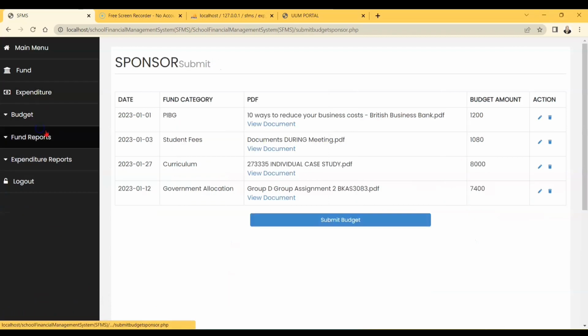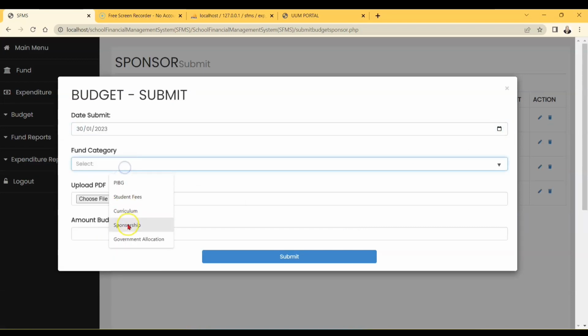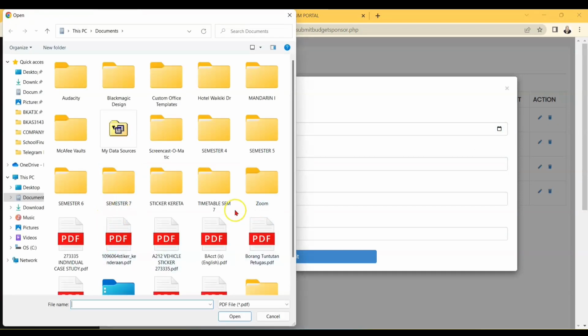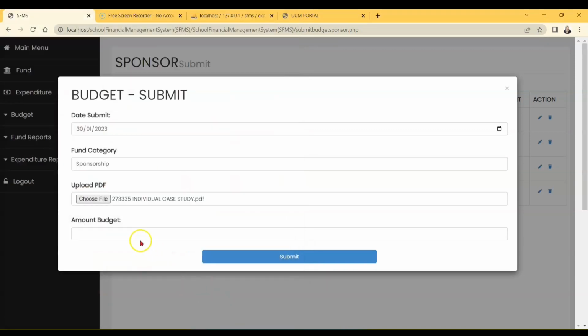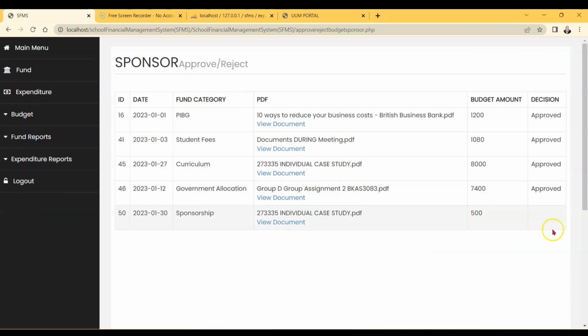Okay, so for the budget, the user can enter their budget for each program, and they also need to enter the amount of the expenditure for the budget. Here we need to choose the PDF for the budget and also enter the amount. When I click the submit button, it will show the details of the budget that has been submitted. The user can also check whether their budget has been approved or not by the principal. As we can see here, the principal, who is the admin, has not made any decision yet.